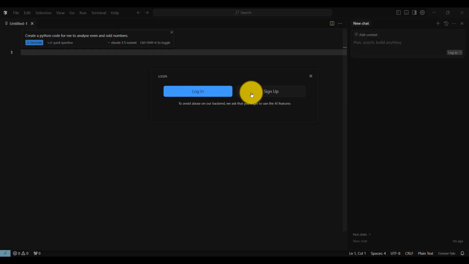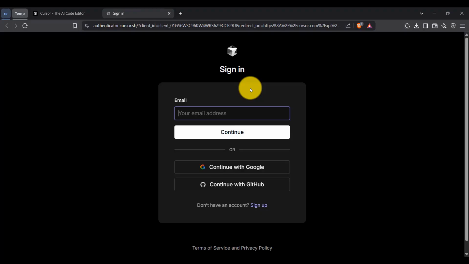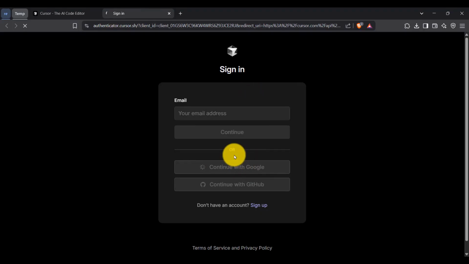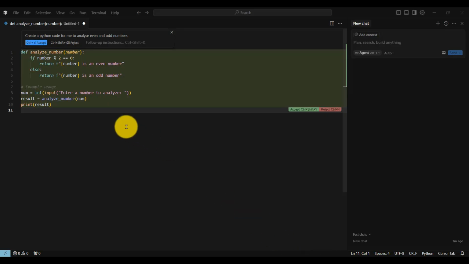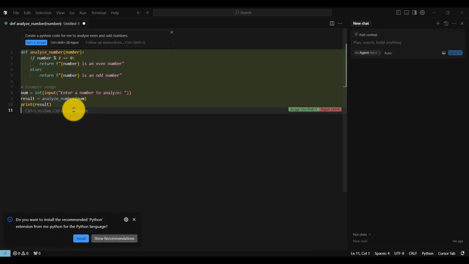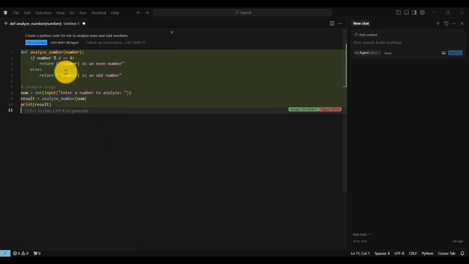I don't have an account on it, so let's sign up. I'm just clicking on continue with Google. So I have logged in, and once I logged in, you will see our output is generated. And here you can see it has built a code which will be able to identify whether a number is even or odd.